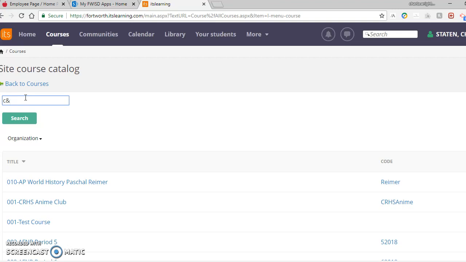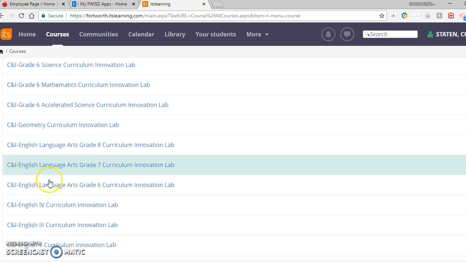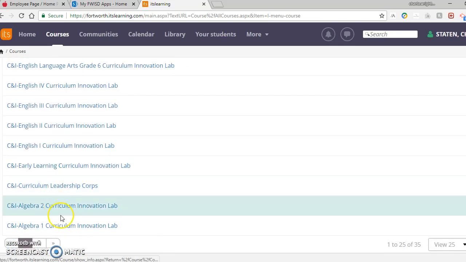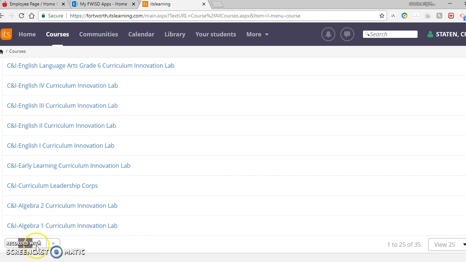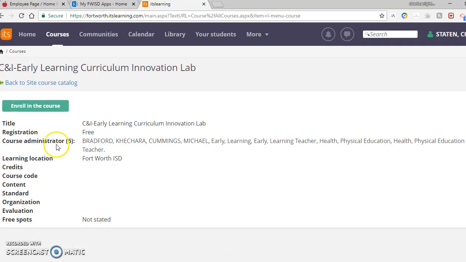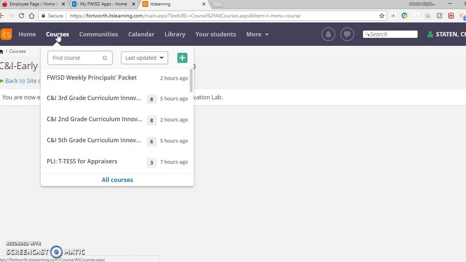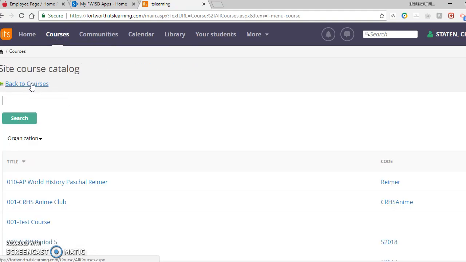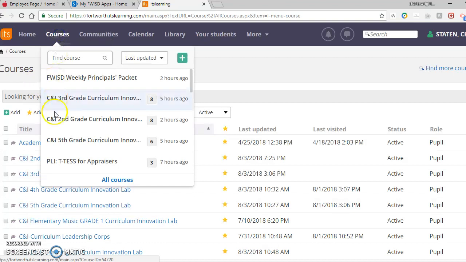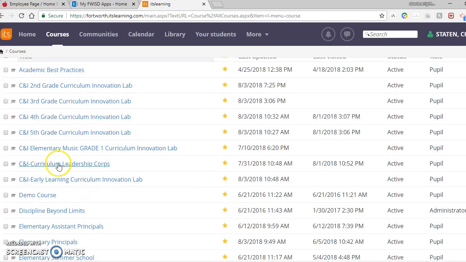CNI, and again press search. You will scroll down and you see there's also the tabs there because it's 2 pages. Here's the Early Learning Curriculum Innovation Lab, I'm going to select it, and then I'm going to enroll in the course. So when you go back, if you want to look at the curriculum, you will see the list of items or courses that you are actually enrolled in technically.